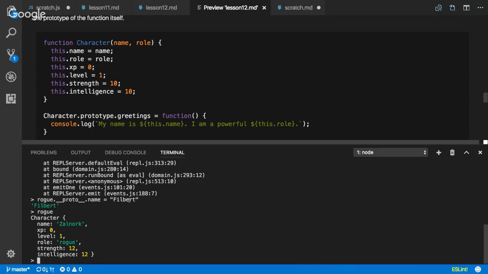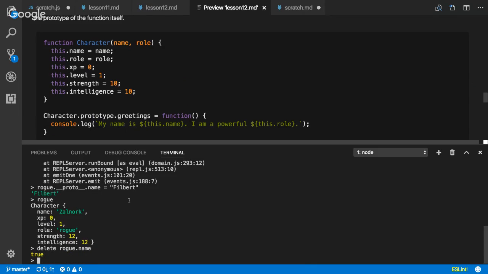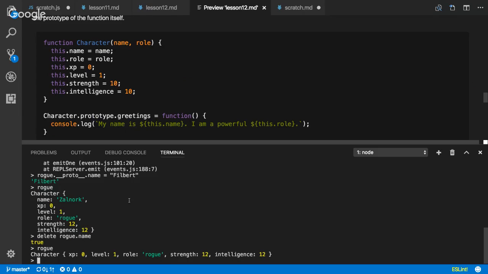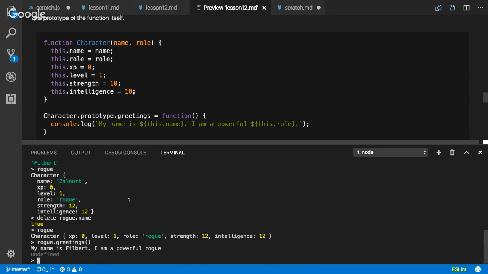So if we look at our rogue, we can see what our name is. Now, if we delete our name off of our rogue, which, like I said, is not something you need to know how to do, we can see we don't have a name anymore. But if we did rogue.greetings, he still prints out a name, and that's because we added something to our prototype object. We deleted the name here, and then when greetings is called, it checks for a name here. It doesn't see one, so it moves on down to the prototype, where there's now a name for it to use. It keeps moving down that prototype chain.